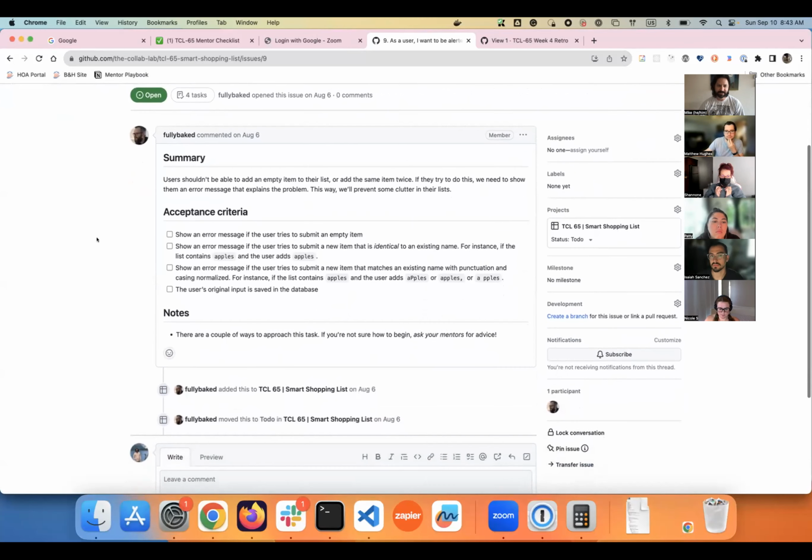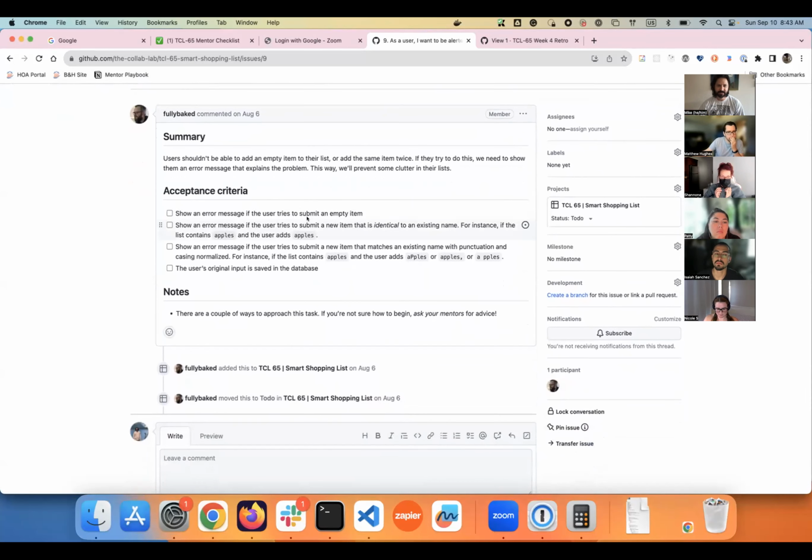The acceptance criteria are to show an error message if they try to submit an empty item. Show an error message if they try to submit a new item that is identical to an existing name. For instance, if the list contains apples and the user tries to add apples. Show an error message if the user tries to submit a new item that matches an existing name with punctuation and casing normalized. For instance, if the list contains apples and the user adds those different ways of doing it.